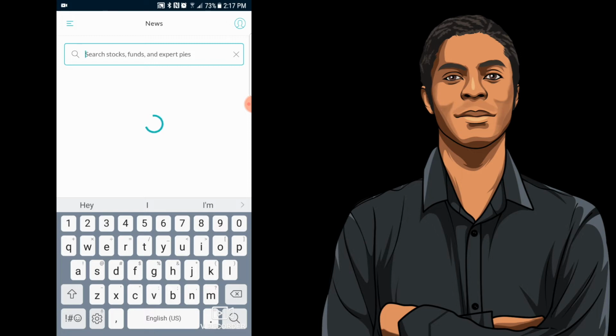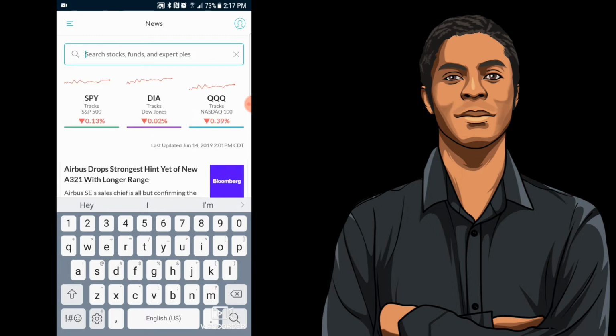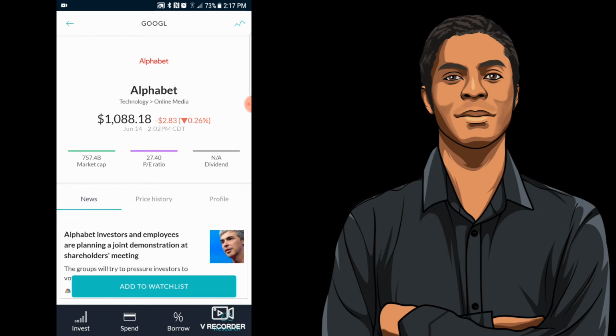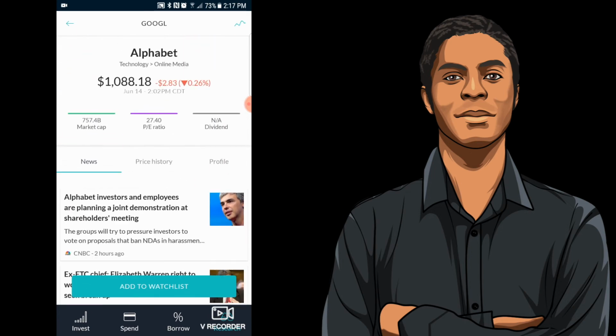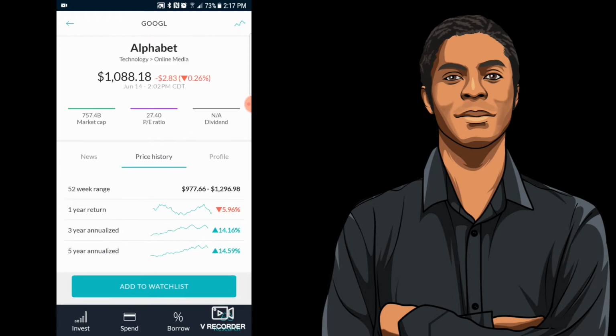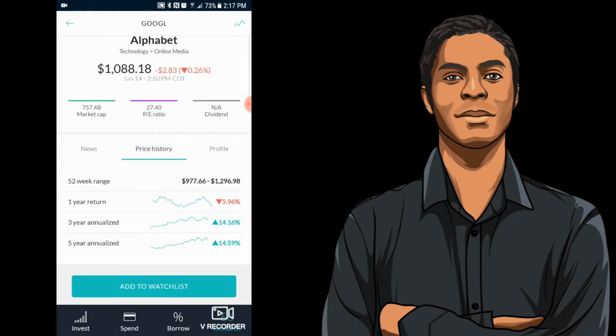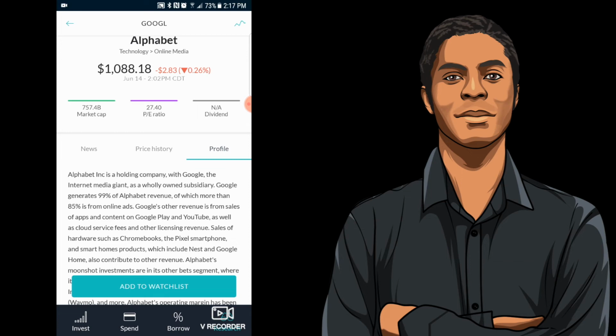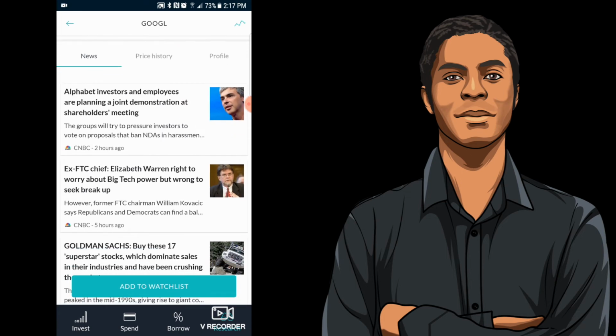Type in the stock that you're interested in taking a look at. So I'll just type in Google, for instance. And this has information on the stock that you can take advantage of when making your decision on if you want to invest in it. Price history, 52-week range, profile, and you also have the option to add it to the watch list.